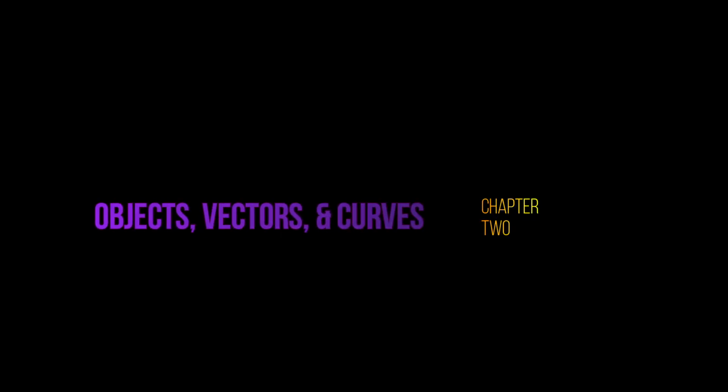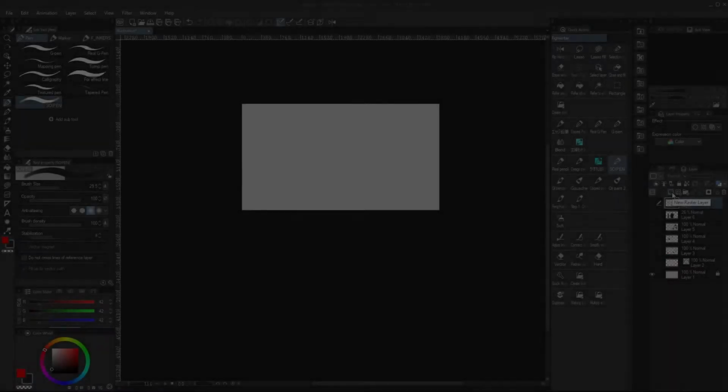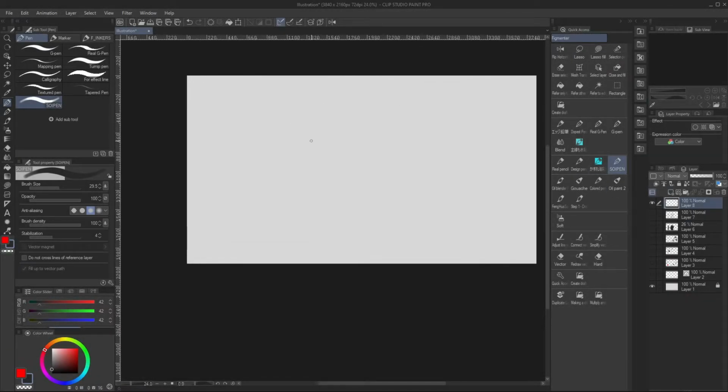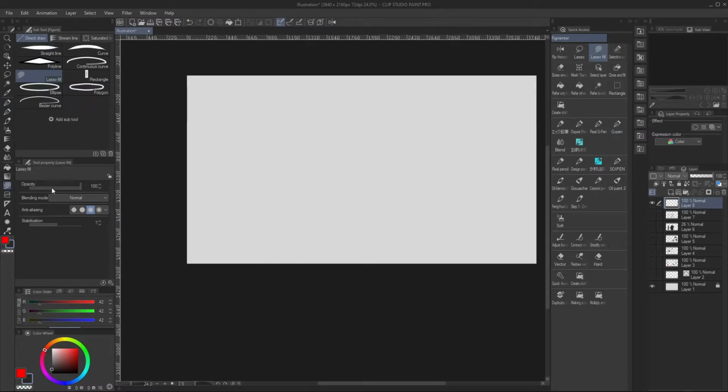Chapter 2: Objects, Curves, and Vector Layers. So I mentioned that we can supercharge our direct draw tools, and that involves us using objects and vector layers. Normally on a raster layer, once you commit a stroke, you can't change any of the settings anymore.